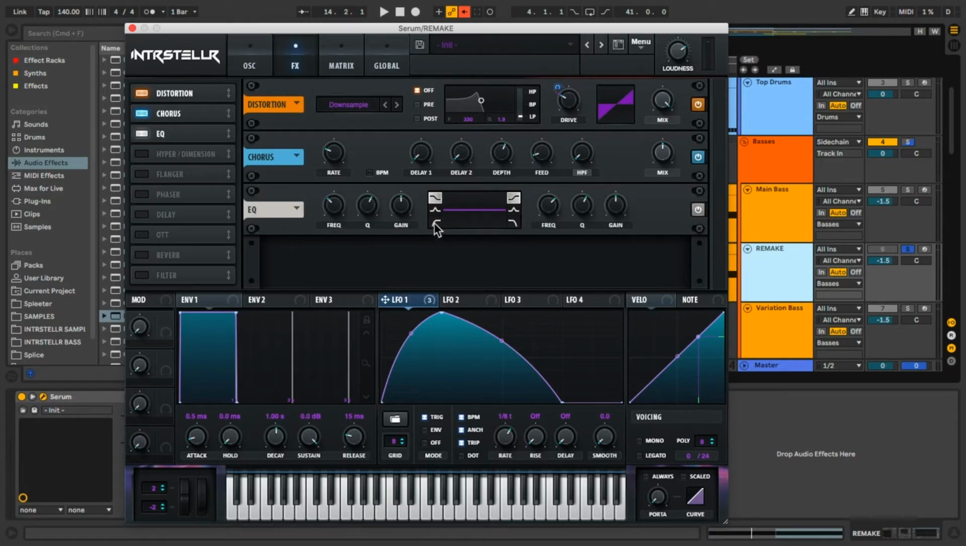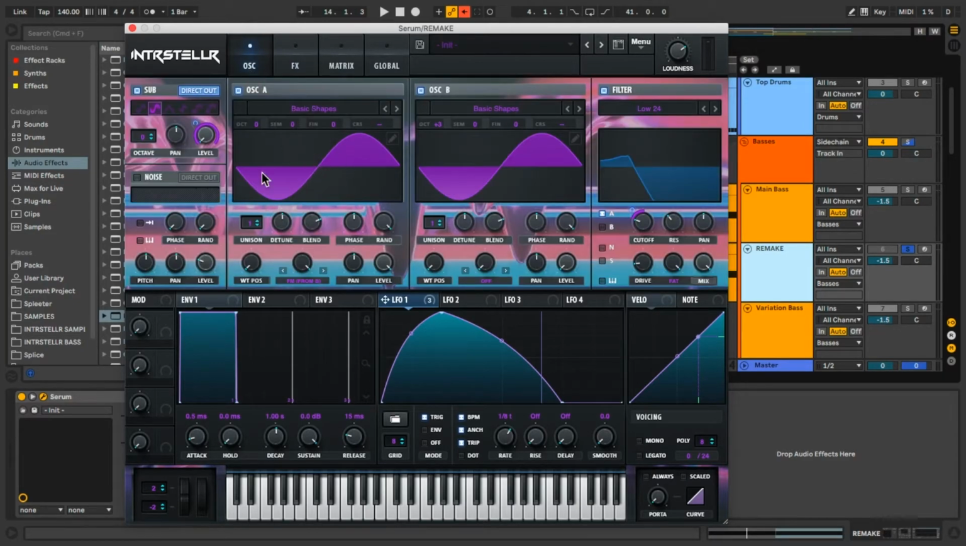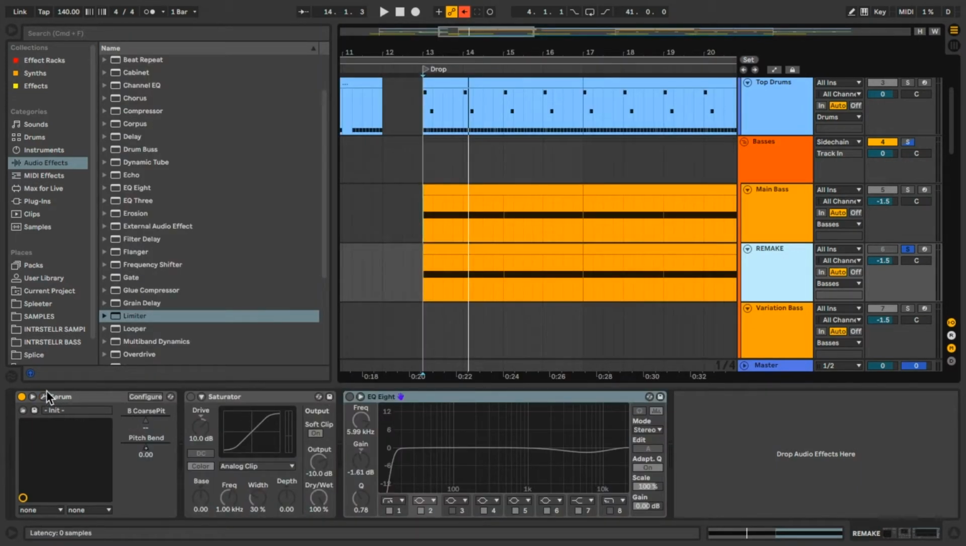Lastly, we're going to put on an EQ, and nothing's really happening here. It's just a low cut, around 200 hertz possibly. That way the low frequencies from oscillator A are being cut out, and that allows for the sub to really push through. So now onto the effects. That's pretty much it for the Serum patch.